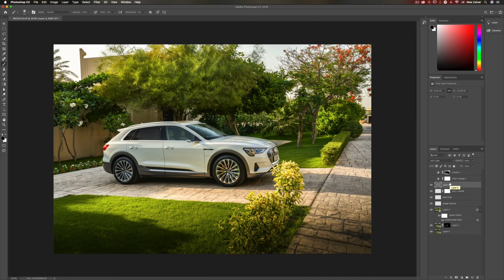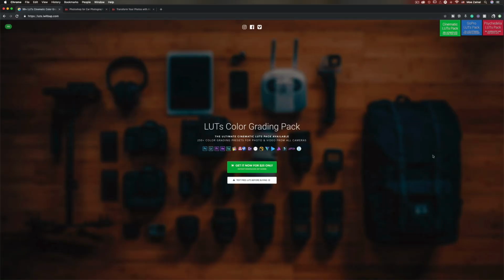Now I finalized the edit by adding a color lookup, or LUT, and I used one of these guys' LUTs. You can download the free ones. I think I opted for the premium; it's only $25. You get a lot of LUTs, and I just selected a few that I can use in my edits. But go ahead and try their free LUTs. If you don't know what LUTs are, I have a video. I'll leave it in the description below. Make sure to check it out.